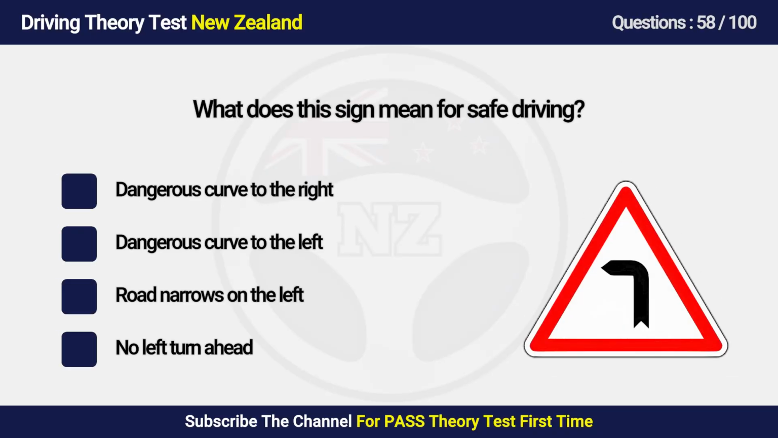Question 58. What does this sign mean for safe driving? A. Dangerous curve to the right. B. Dangerous curve to the left. C. Road narrows on the left. D. No left turn ahead.